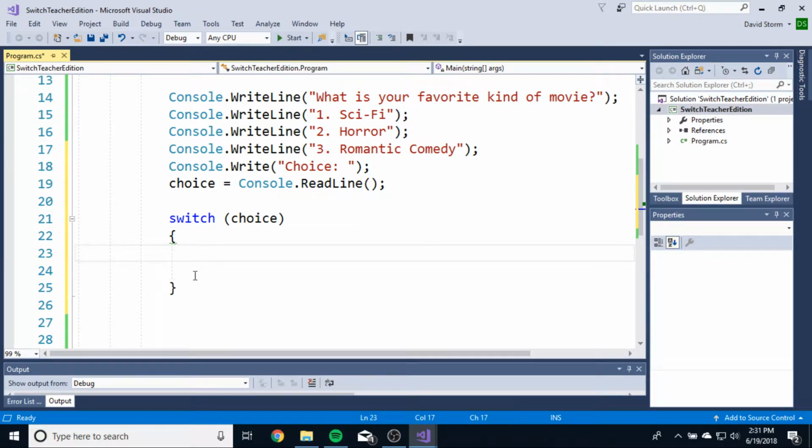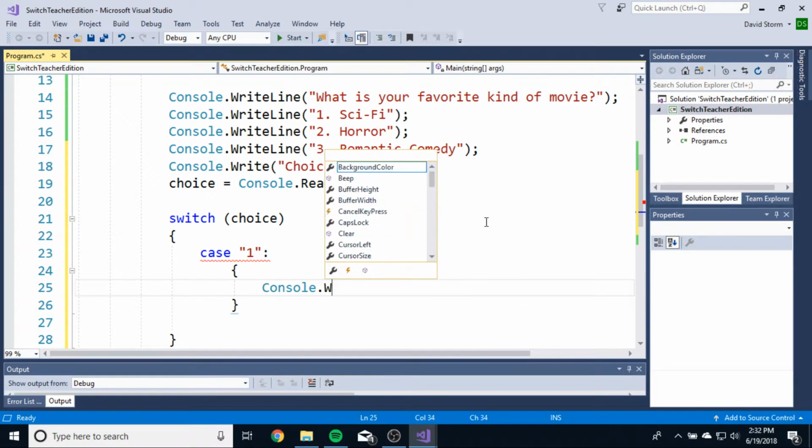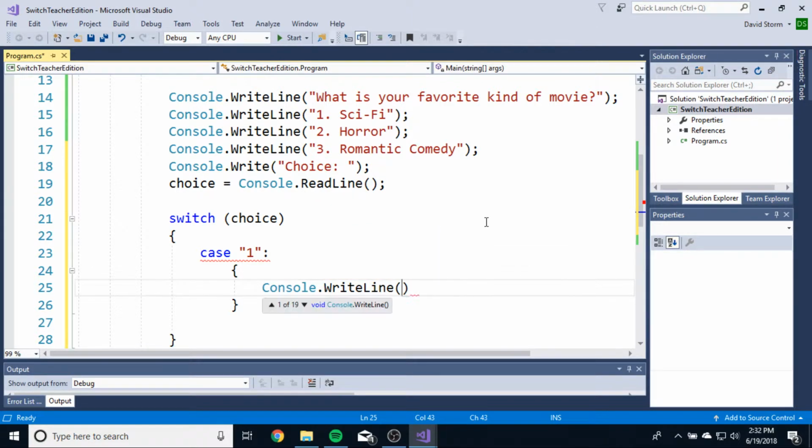Alrighty. Now, the way a switch works is we type out a case for every possible option that they could enter, right? So we would have case 1, and that's if they type 1. And what that would be is, we would say console dot write line pew pew pew, right?